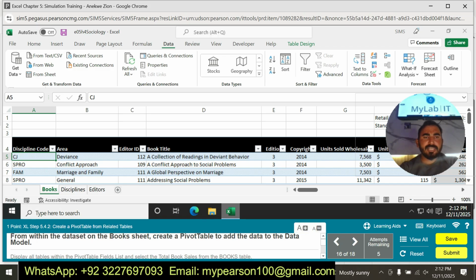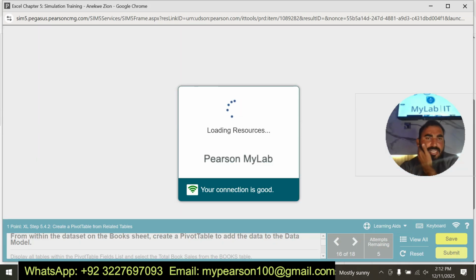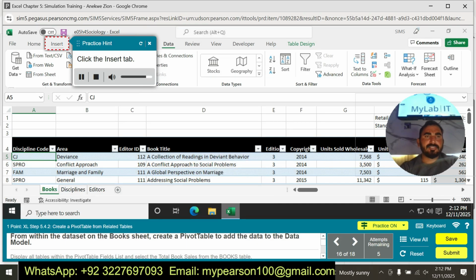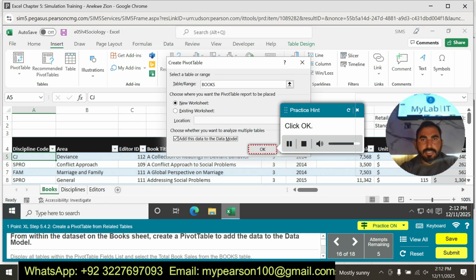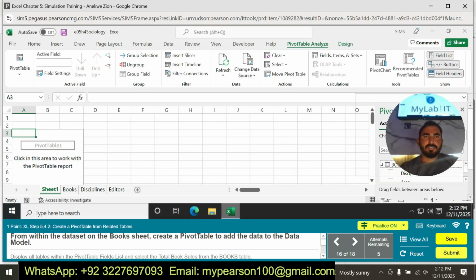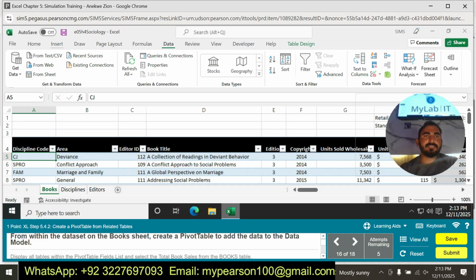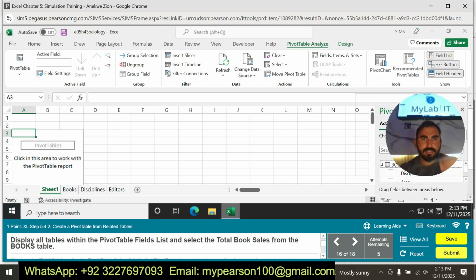From within the data set on the book sheet, create a pivot table. I can show you how we can add data to the data model. Click the Insert tab. Click Pivot Table. Click the Add this data to the Data Model checkbox. Click OK. Here is the book sheet, and we insert a pivot table with the data added to the data model.